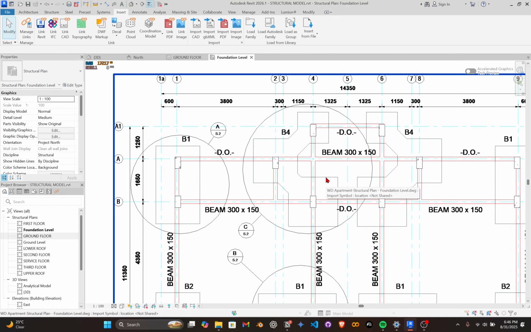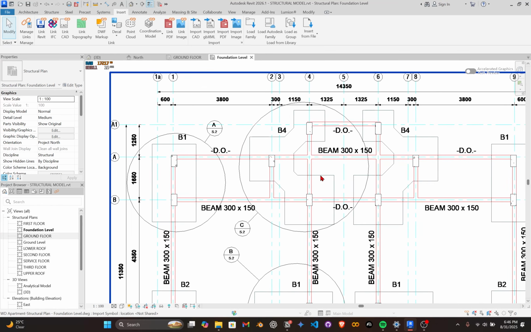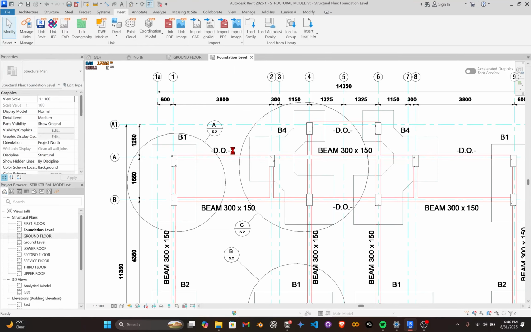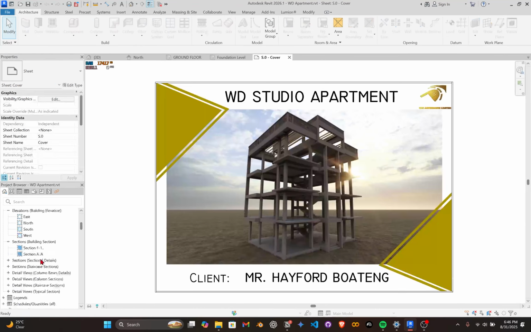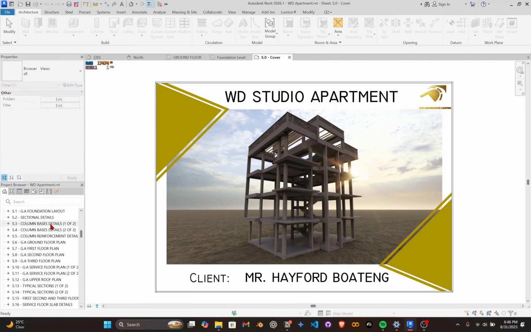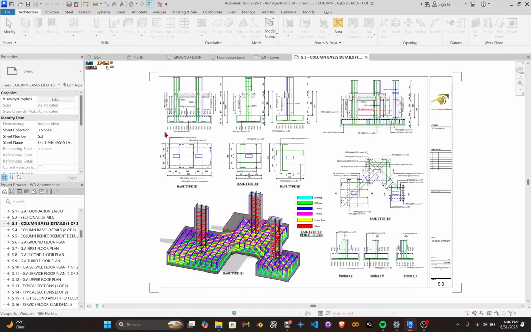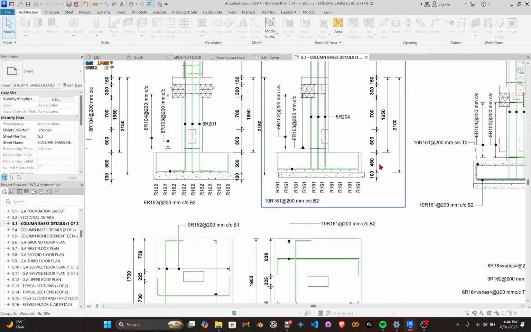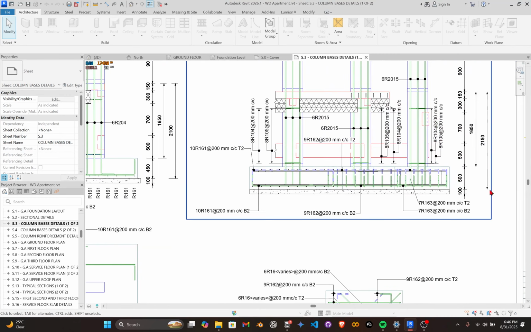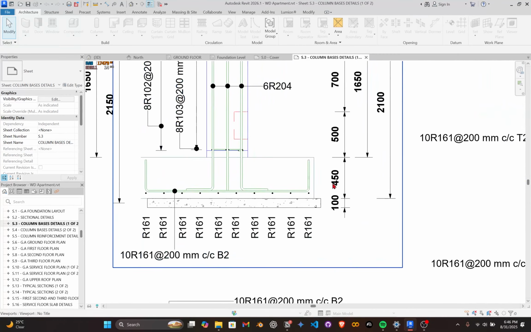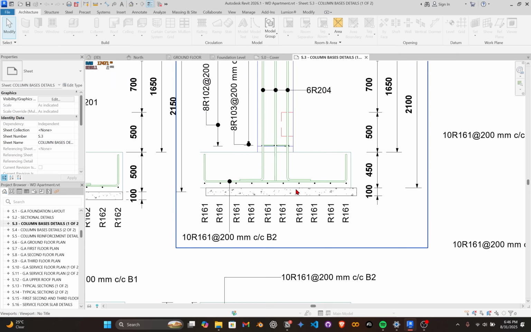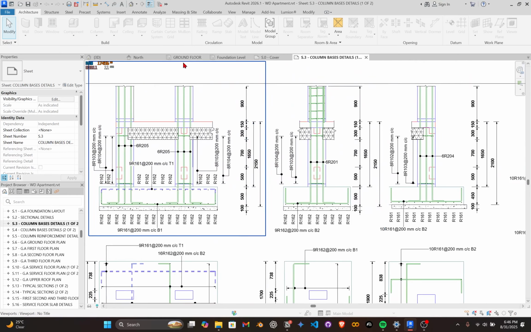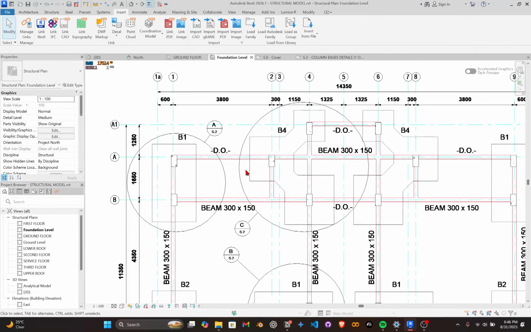All right, so just to verify the sizes that I use, I'm going to be opening my file, go to my column base details. Now I see here, so we have 500, 450, 500. So most of them are actually 500 mm thick with 100 mm blinding layer. So I'll go back to my drawing here, foundation level.